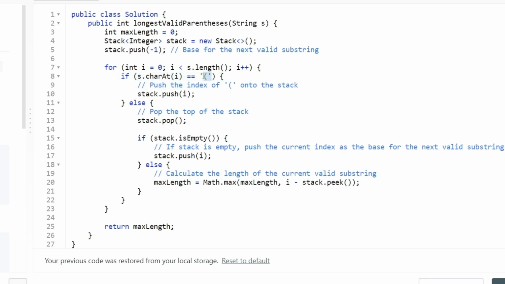If it is an opening bracket, we simply push that index position into the stack. If that is not the case, then there can be a couple of scenarios. In either scenario, first we will have to pop the element out of the stack. Now after popping the element out of the stack, if the stack is empty, then we need to push the current index as the base for the next valid substring. And if that is not the case, then we are going to calculate the maximum length.